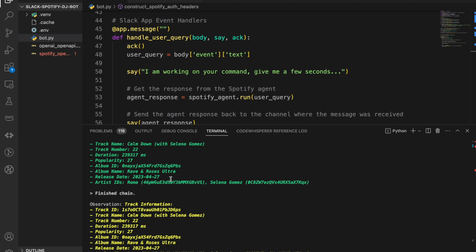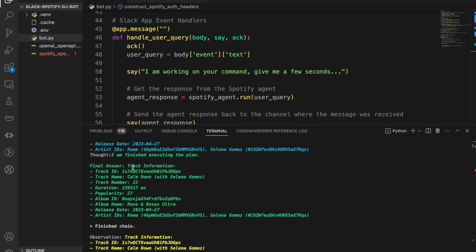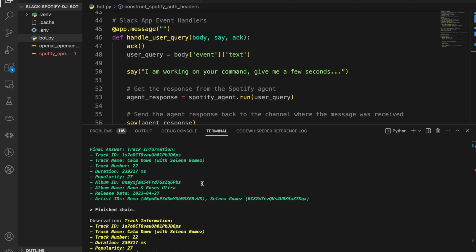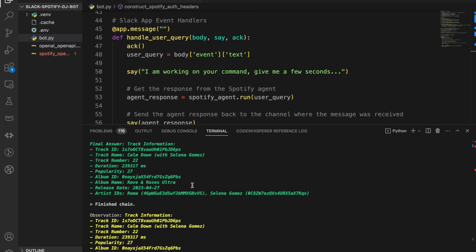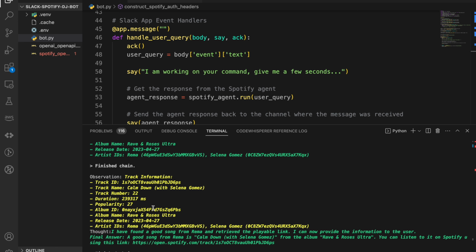Now, once it's done getting all that information, it knows exactly, okay, so the track ID, the name, okay, this is Calm Down with Selena Gomez, the track number, which album it's coming from, when it was released, and now it knows that, okay, here's all the information I need. And then it says, now it can send back that information to say, I found a good song from Rema and retrieve the playable link. I can now provide the information to the user. So a good song from Rema is Calm Down with Selena Gomez from the album Rave and Roses Ultra. You can listen to it on Spotify using this link.